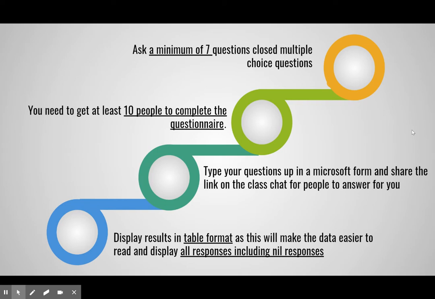We need to ask a minimum of 7 questions. Again, I've said it has to be closed multiple choice, so it can't be open-ended for them to write an answer. You have to get at least 10 people to complete the questionnaire, and those 10 people have to be people that are suitable to your brief. So in this case, people that attend a music festival are going to be the people that are going to complete the questionnaire. Type your questions up in Microsoft Form and share the link on the class chat for people to answer.